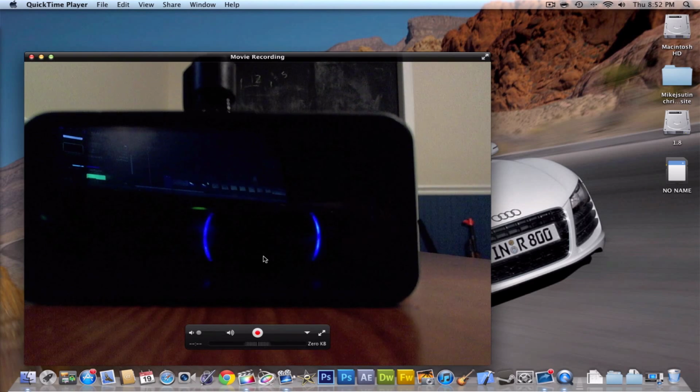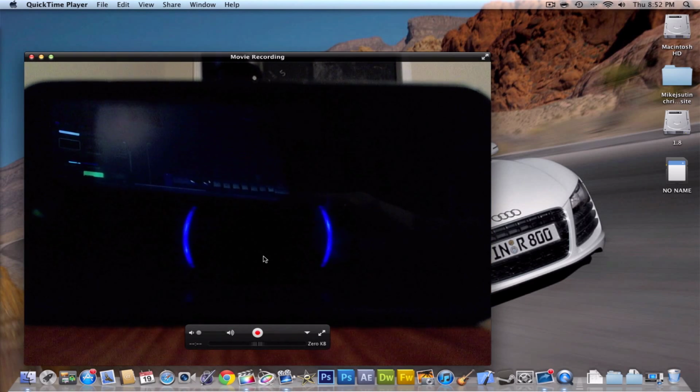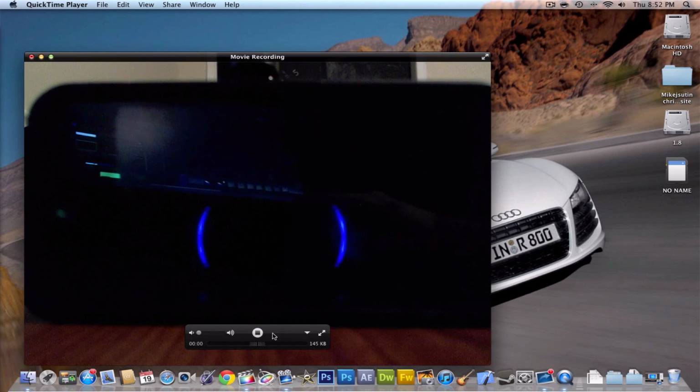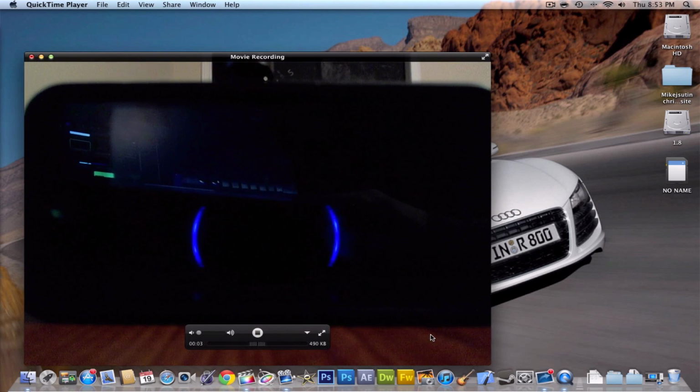It opens up, and there you go. It records your webcam. So, hit this, hit record, and it records your webcam.